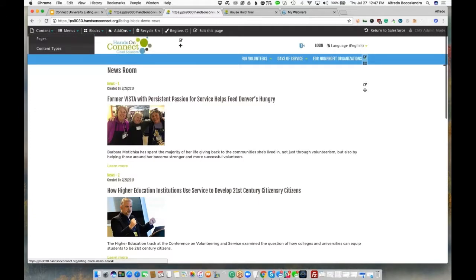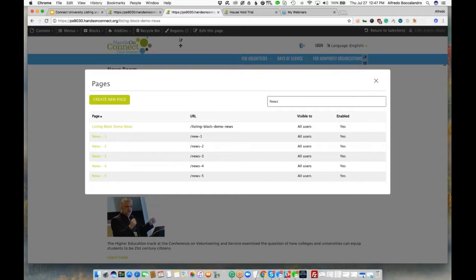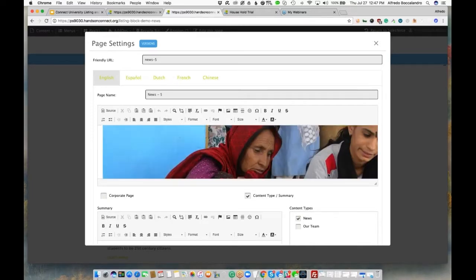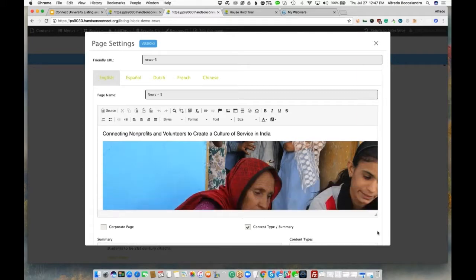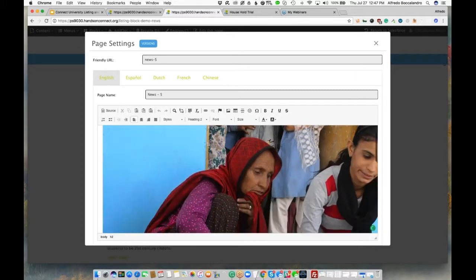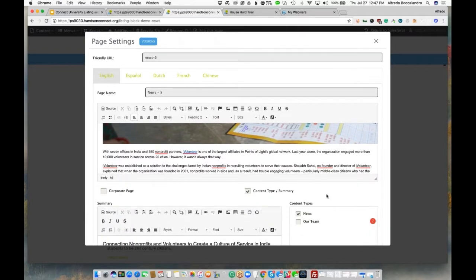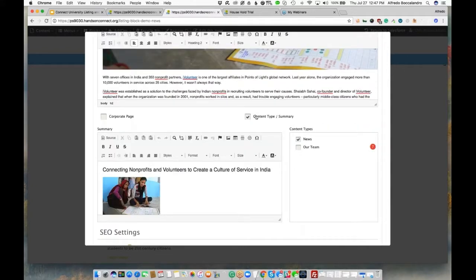So if I go to my pages, I created a couple pages, which I conveniently all named News 1, 2, 3, so I could find them quickly. And let's go to the last one I created, News 5. You will see that this at the top is just as any other page. It's just basically a page with content. I set up my header. I added a picture to this page and some text, as you would do almost with any WYSIWYG or standard text page. The difference is that I checked this option here that says content type and summary.